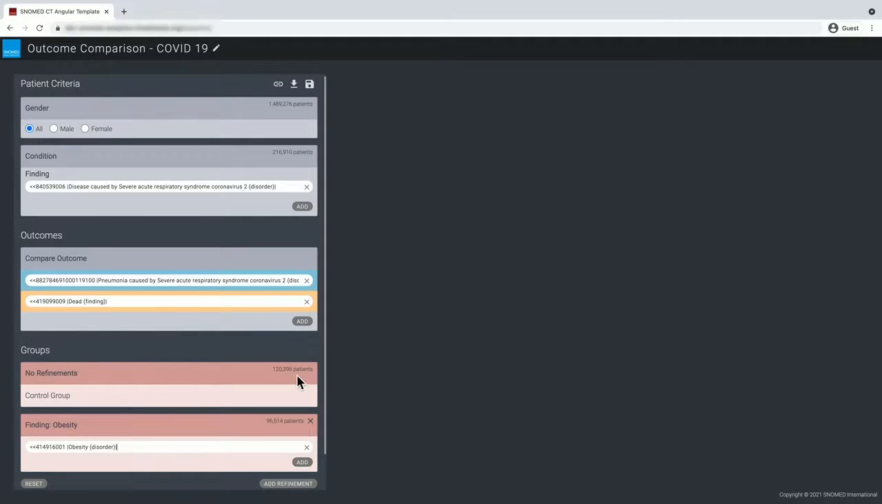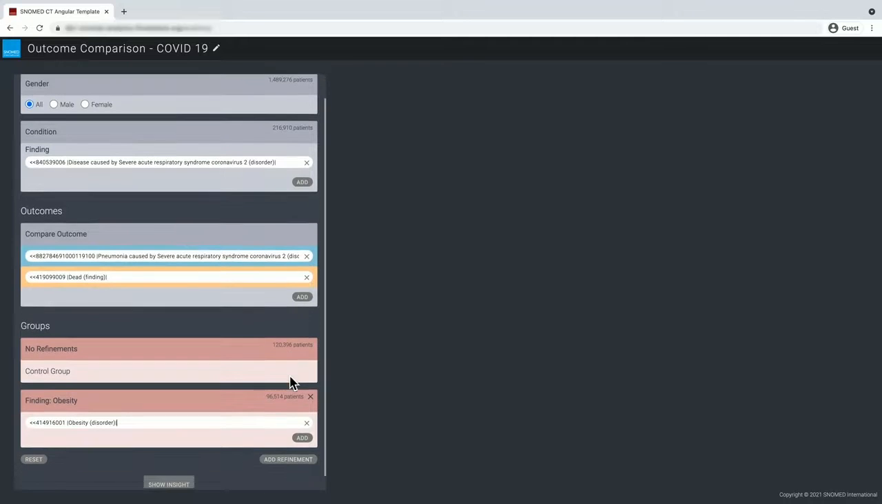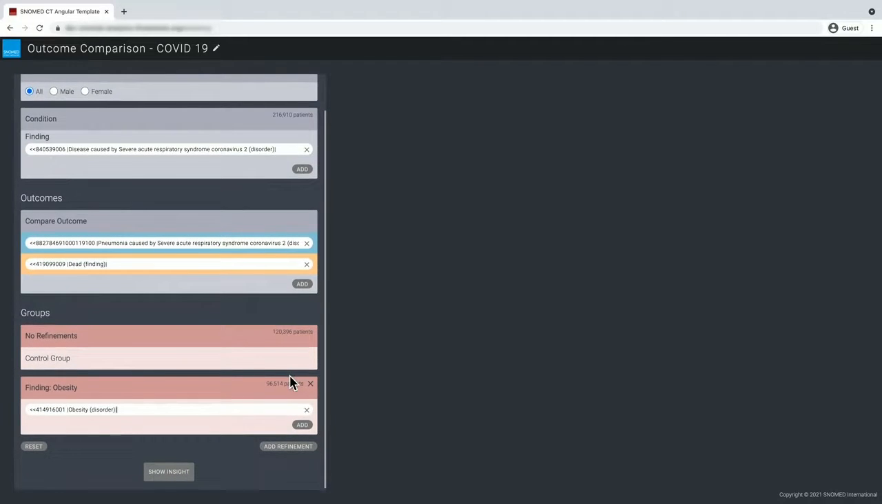And note that the control group has dropped from 216,000 patients to just over 120,000 patients, indicating that the patients with an obesity have been removed from the group. This is because the control group is made up of patients who are not in any other group.